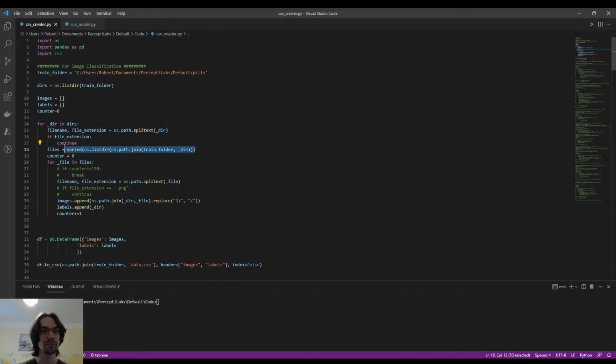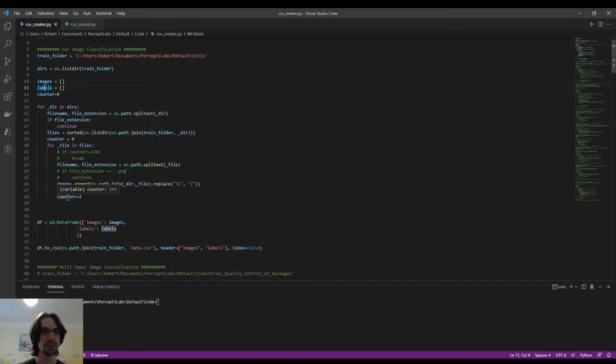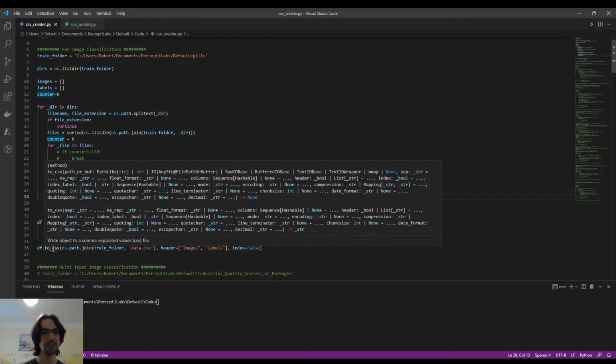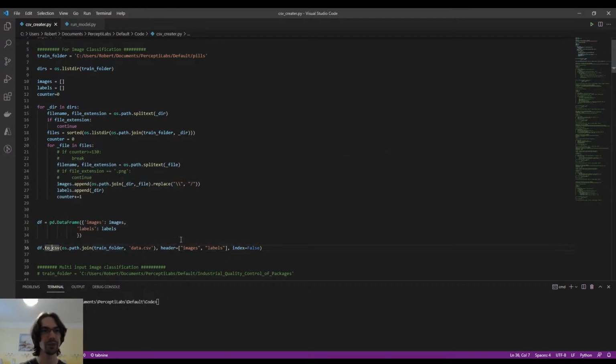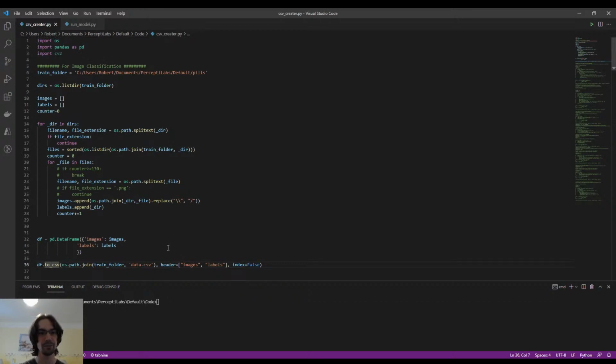We then get all the files from within this directory, go through the files, and add the relative file paths to the train folder into the images list, and we add all the directory names into the labels list. I don't know why we have a counter. I don't think we need that any longer. After that, we just create a data frame from it and turn the data frame into CSV using pandas.